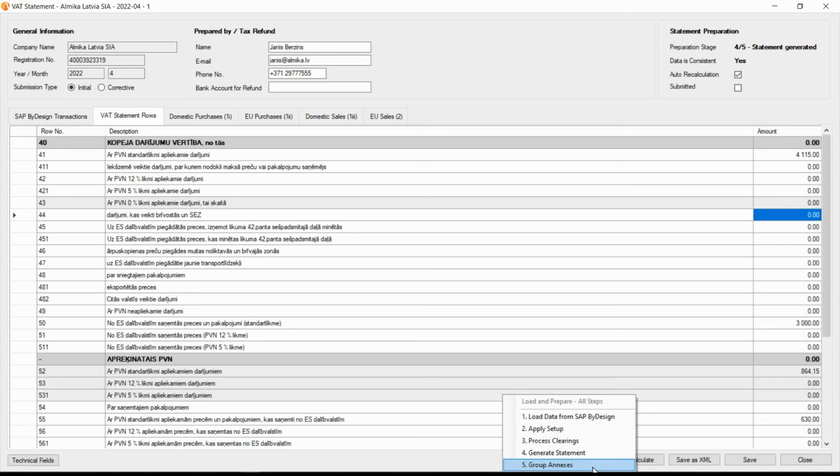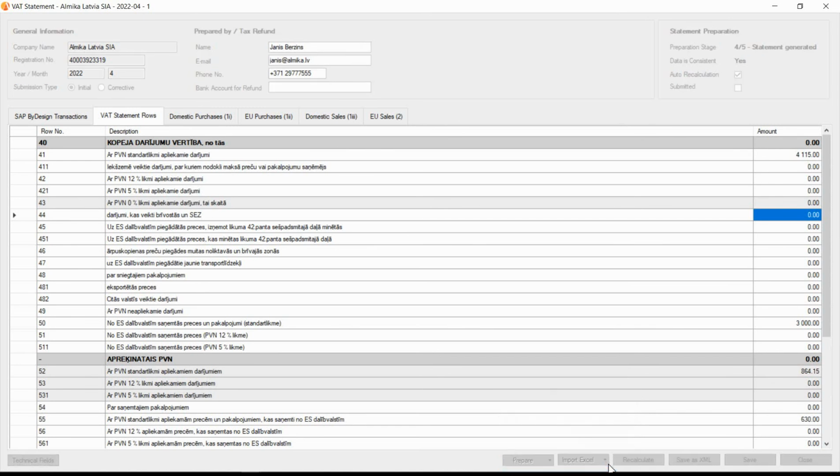Finally, step 5 will perform the transaction grouping in appendices, so that transactions above 150 euros will remain to be reported individually, while the rest will be grouped together or by partner. Okay, and now that you have your statement ready, the final step is to export the statement to a file in the XML format, which is ready for you to upload to the tax authority system called EDS.